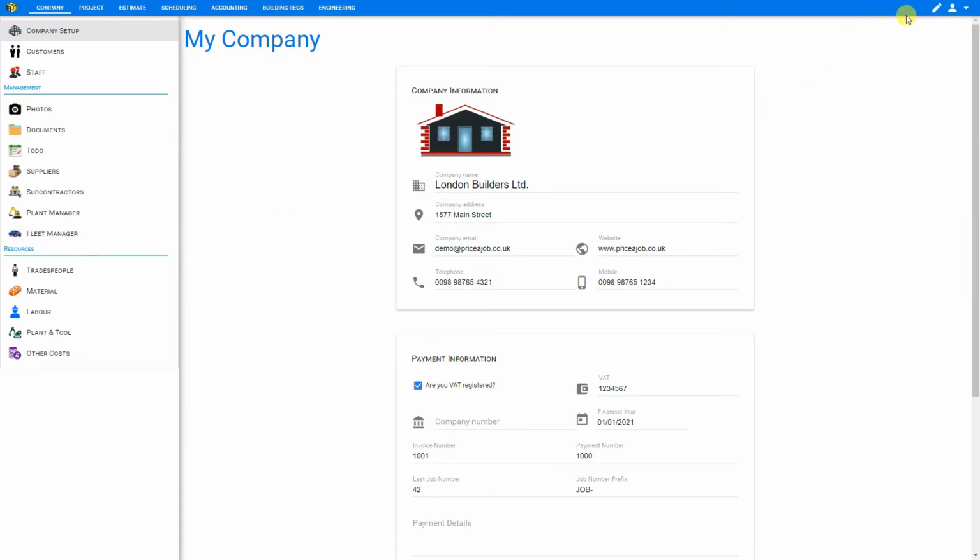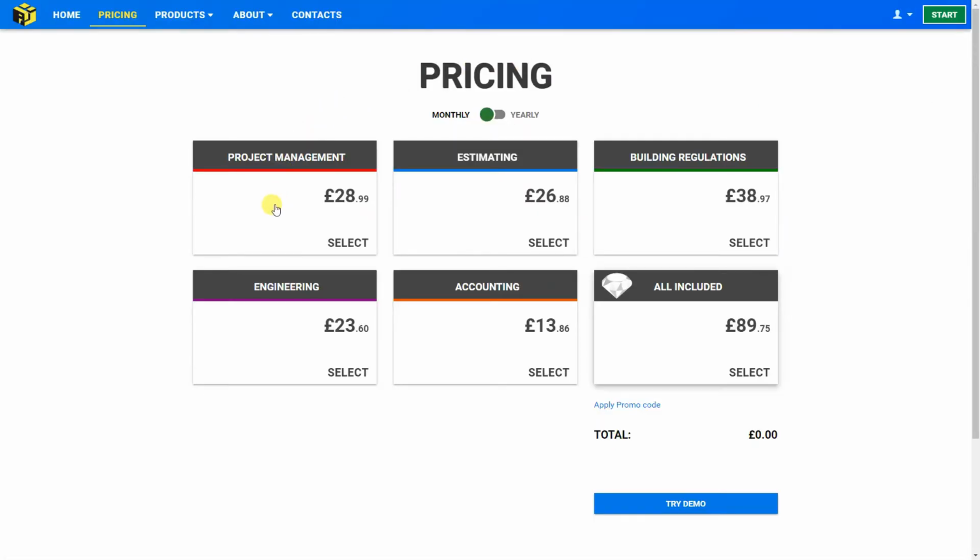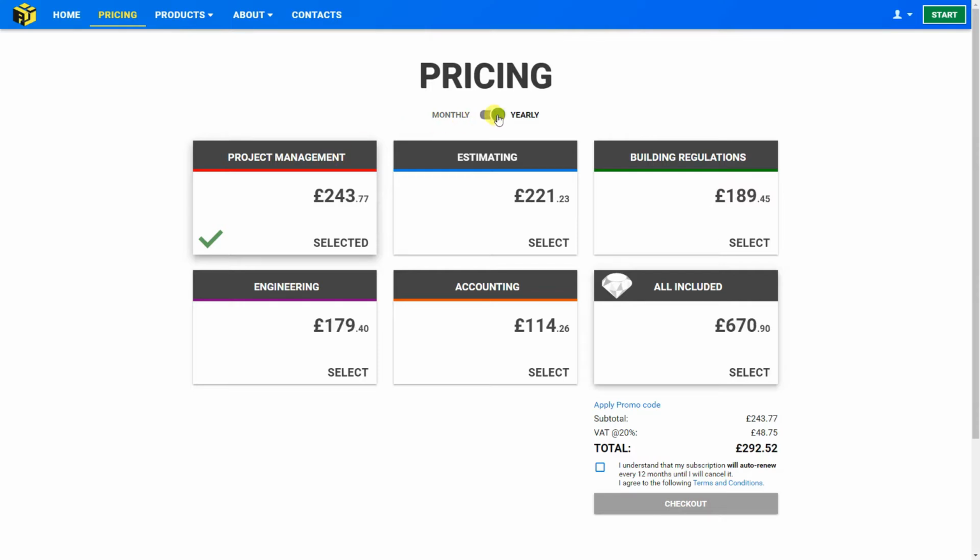To do so, go to the account icon here in the top right and select Shop. Here you can see the various Price-A-Job modules, including project management, available on either a monthly or yearly subscription. If you'll be adding additional modules as well, we strongly recommend selecting the All-Included option, as this will result in savings of almost £300 annually, and gives you access to all the tools that Price-A-Job offers, including project management, estimating, building regulations, engineering, and accounting.